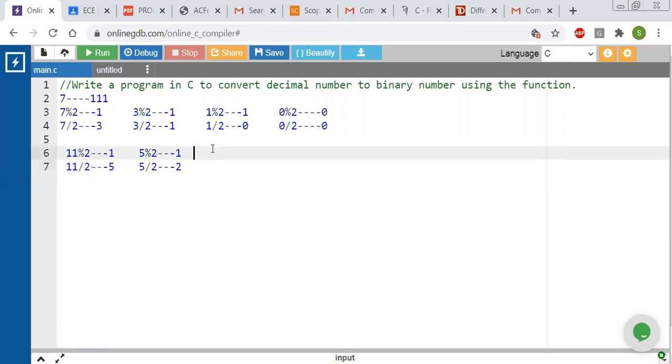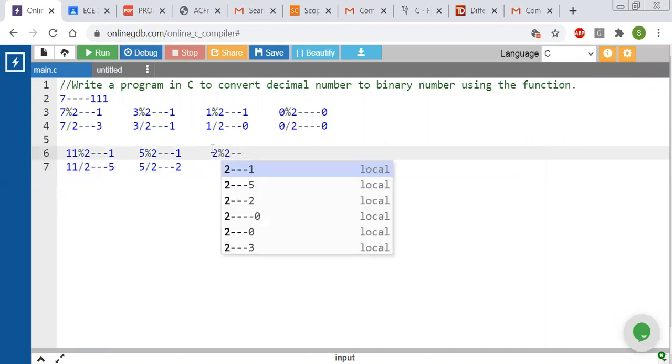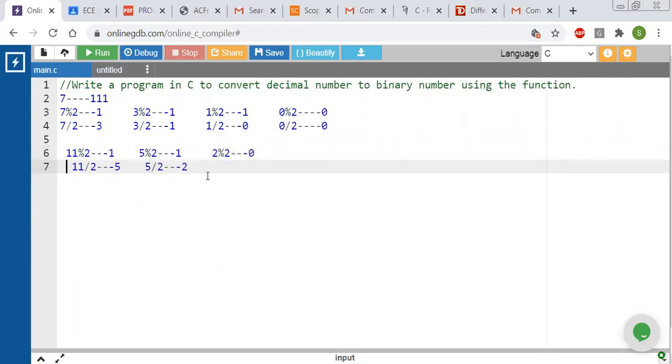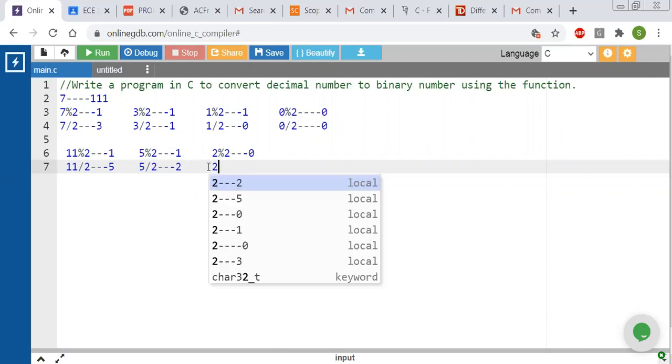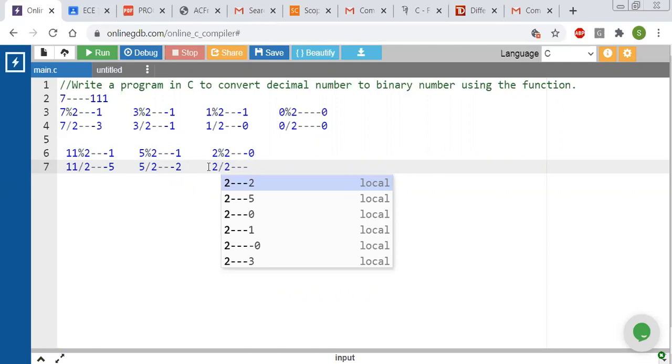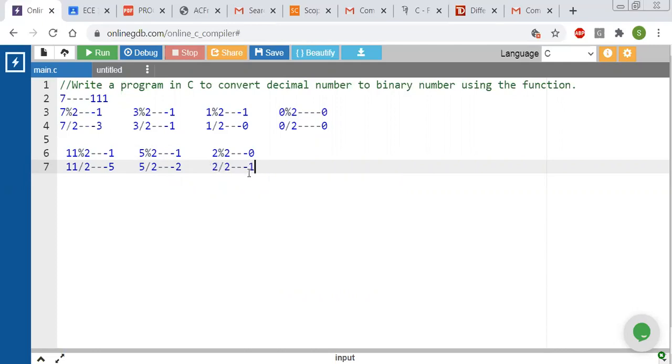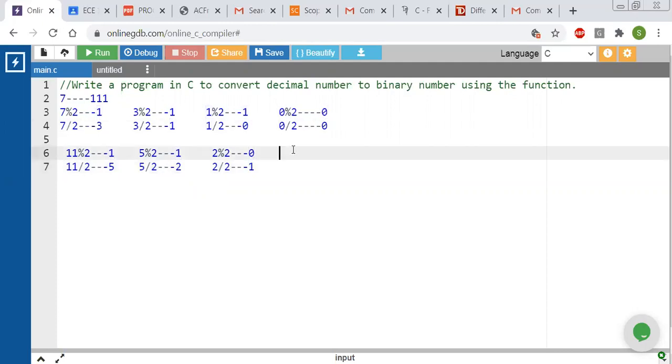Now again we perform the same operation: 2 mod 2 is equal to 0, and then we perform 2 by 2, which is 1. Can I stop here or can I continue? I have to continue, because here our new number is 1. We stop only when our new number is 0. So we perform 1 mod 2, and then 1 by 2.